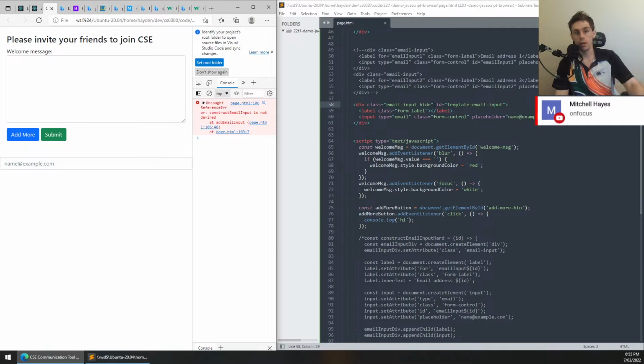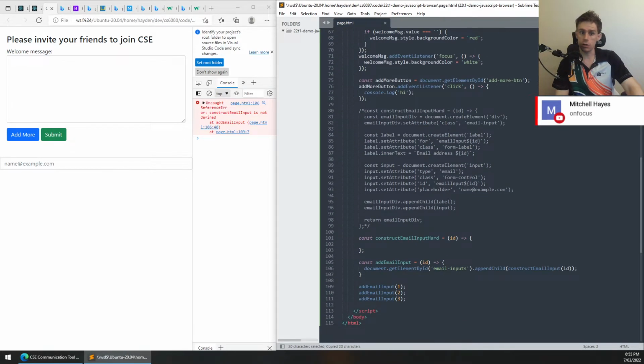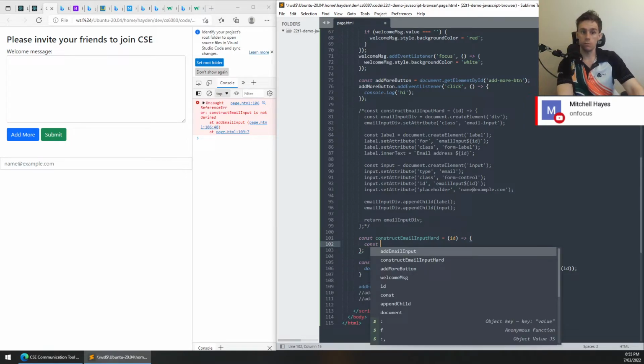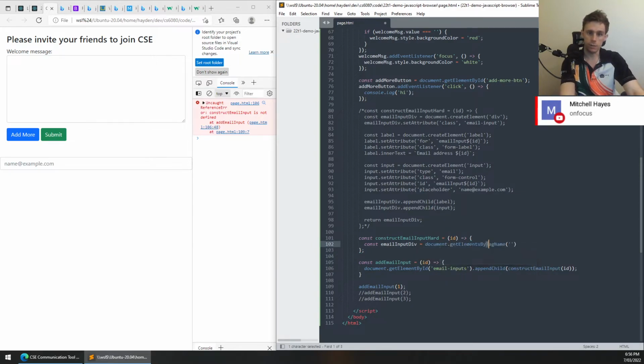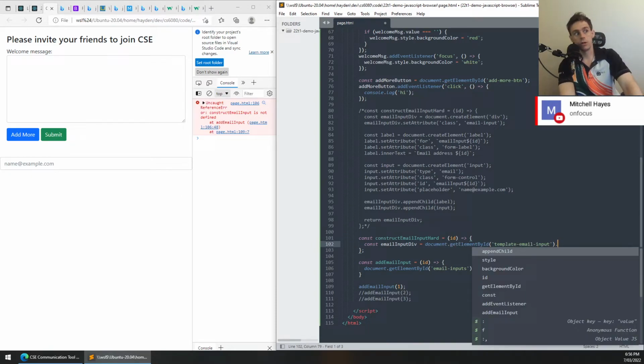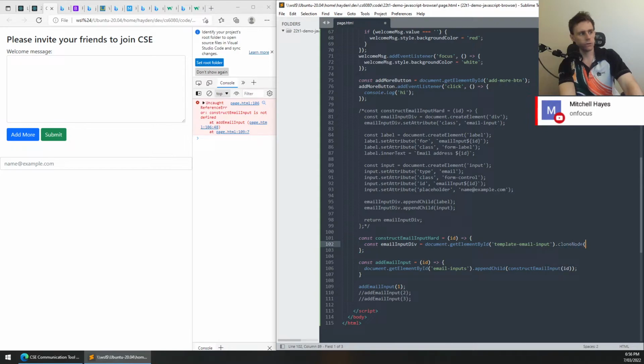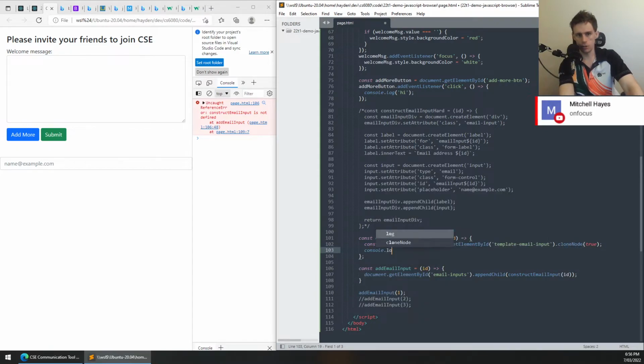So what I'm going to do now is I'm going to say, you know what? I actually really want to copy this. So I'm going to get rid of some of these add email inputs. I'm going to say my email input div is now, instead of creating it from scratch, I'm actually going to say document.getElementById my template email input dot clone node true. And let's just console log that and see what it gives us.